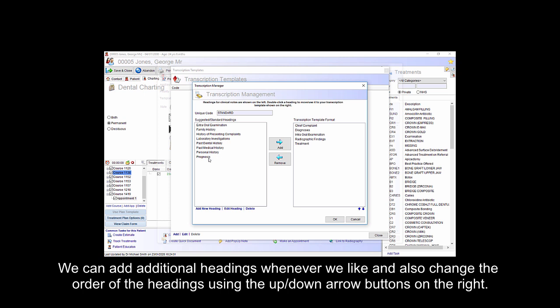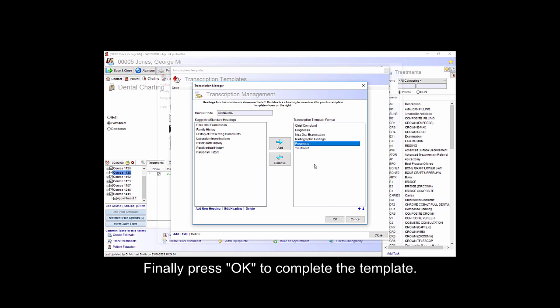I can, of course, add further ones, so I could do a prognosis, add that in, but if I wanted to see the prognosis before the radiographic findings, for example, then I can just simply use the up and down arrows here to move them up and down in my template. So now we have completed the format of our transcription template. So I'm going to press OK.